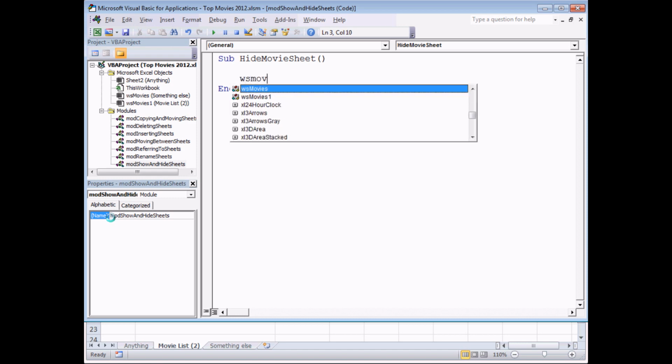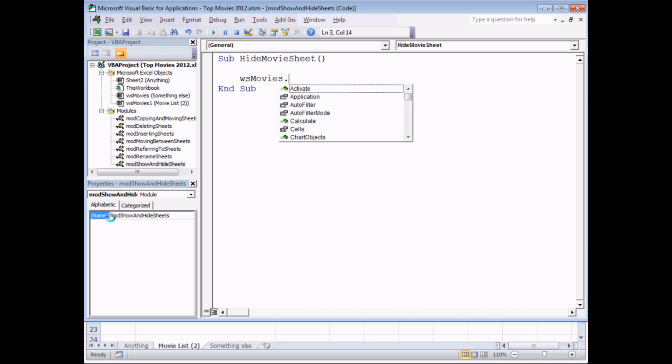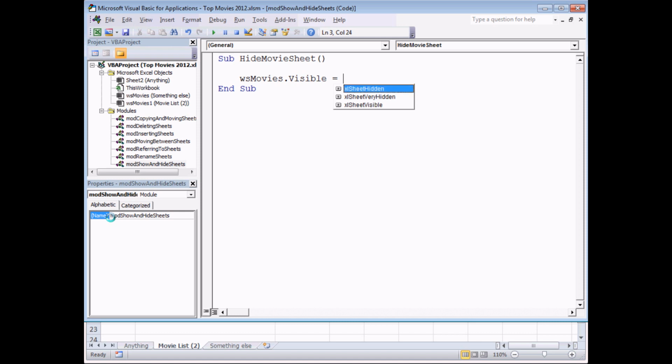If I refer to WS Movies, a lot of people tend to guess that if I want to hide a worksheet, you'd apply the hide method to it, which is a reasonably good guess, but unfortunately that's not how it works in Excel VBA. If I want to hide a worksheet, what I actually have to do is change a property called visible. Now, surprisingly, the visible property has three different possible states. There's hidden and visible, and there's also this intriguing sounding one called very hidden. Now let me start by using Excel sheet hidden first of all.